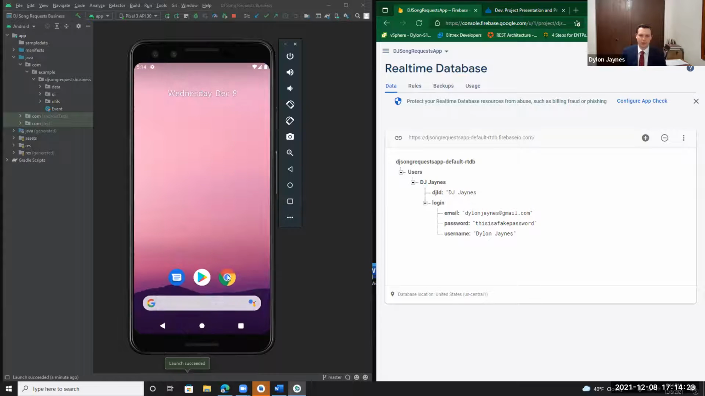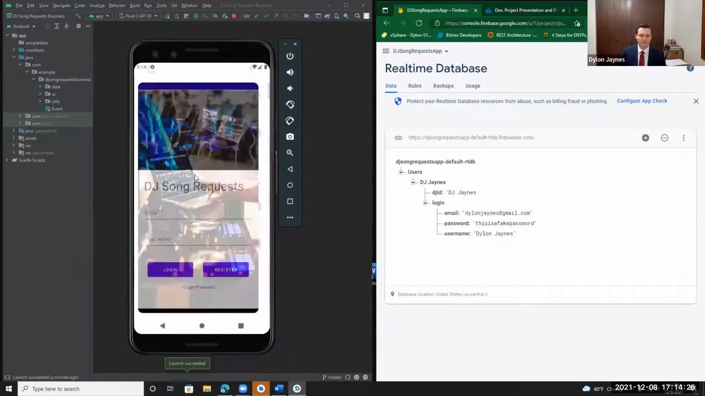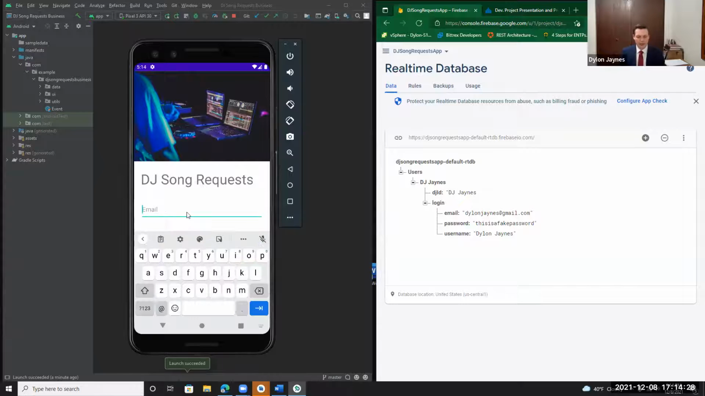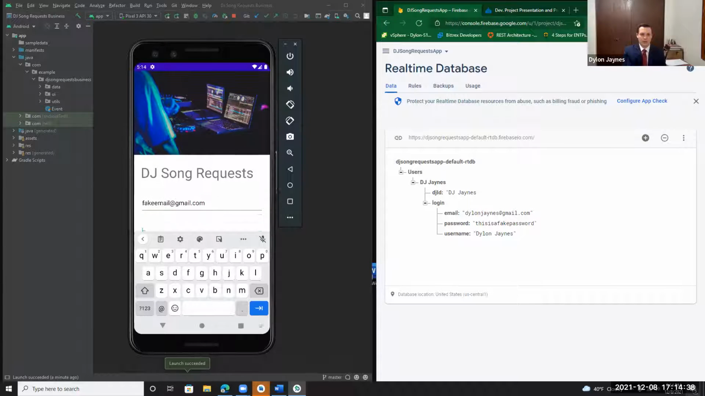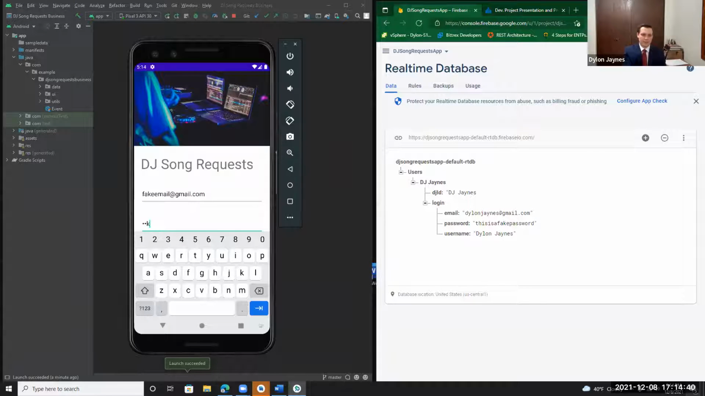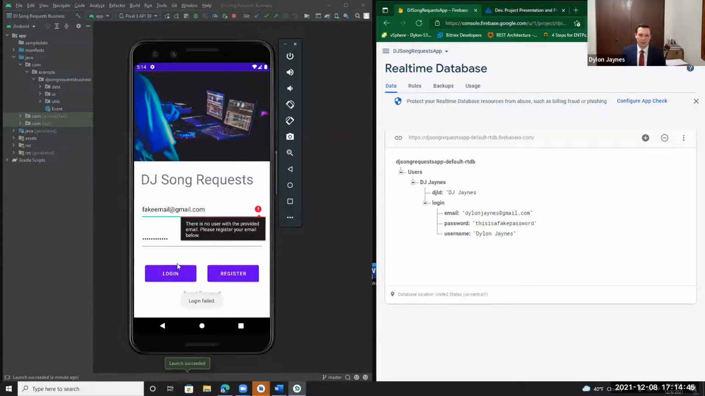Oh, I'm sorry, it just went to the client version of the app. Login page, if I enter a fake email, like fakeemail@gmail.com, and a fake password, it will also not allow for logging in. There is no user with the provided email. Please register your email below.